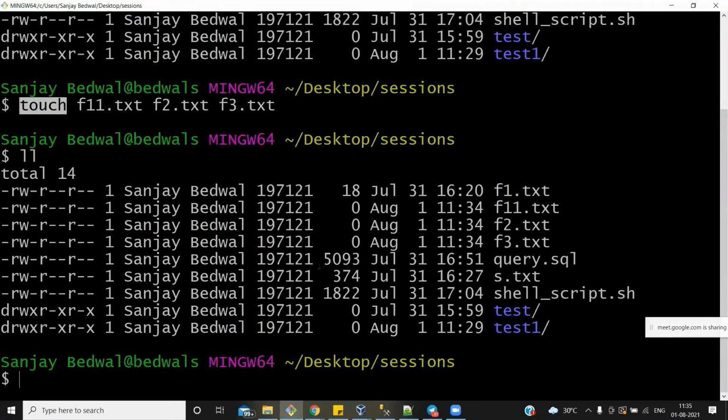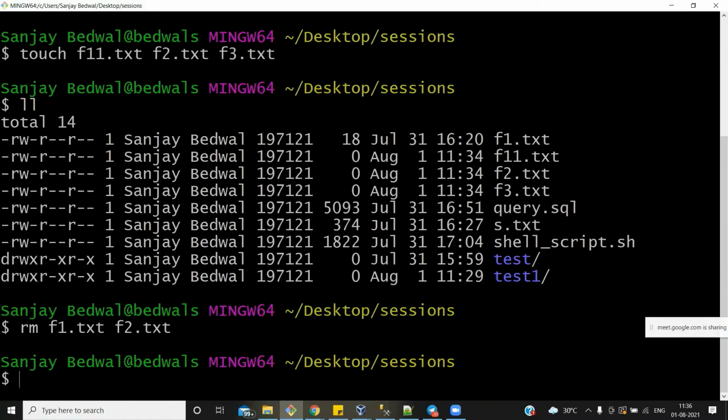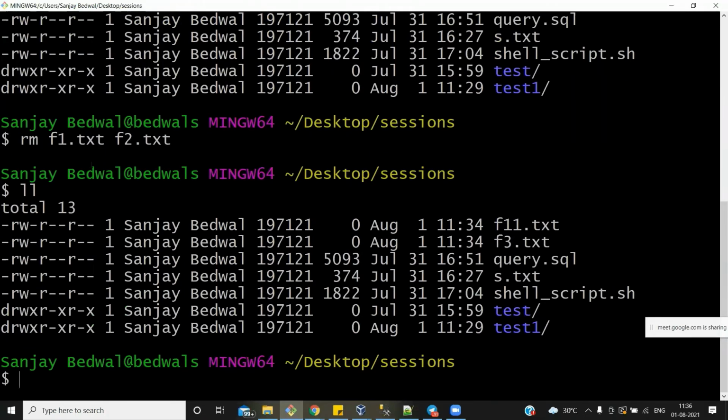Now let's say I want to remove the files which I have created just now. The command for that is very simple. rm stands for removing the file. After that, you just need to give your file name. Either you can give a single file, or if you want to remove multiple files, you can separate the file names with a space and run this command. Now, if I cross check, you will see that f1 and f2 got deleted from my folder.